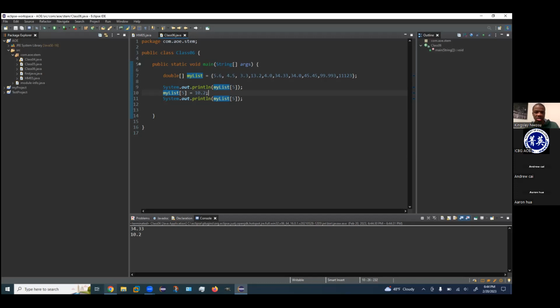Okay. So the reason why we're getting this: what the syntax my list equal to brackets 5 means is that we want to get the element at the fifth index of my list. Remember that when we're counting indices in a list, we're always starting from 0.